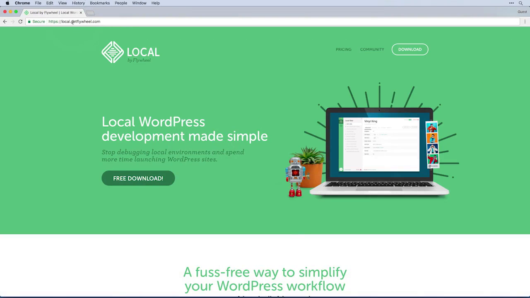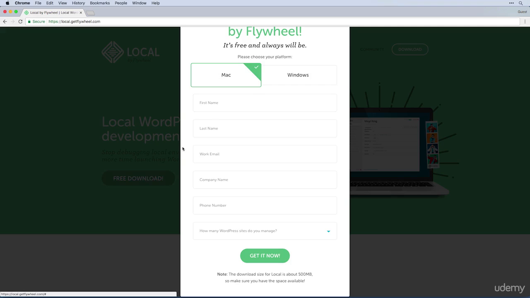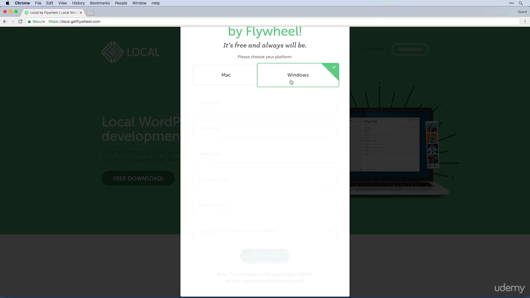local.getflywheel.com. And again, I'll just point out that whereas Desktop Server is run by a software company that focuses just on building that product and some other products around hosting and managing WordPress, now this software is run by a hosting company, Flywheel, that picked up an earlier version of this software and has extended and enhanced it and improved it. So that's just a little bit of the background on the two, but this one is going to be completely free. There's only one option here, except you could choose whether you have Mac or Windows.